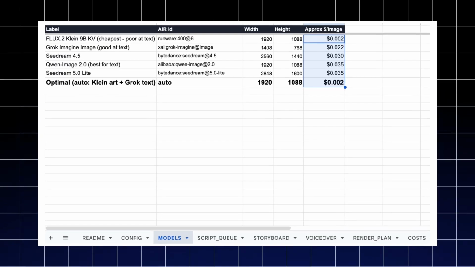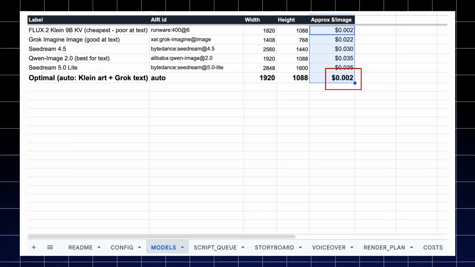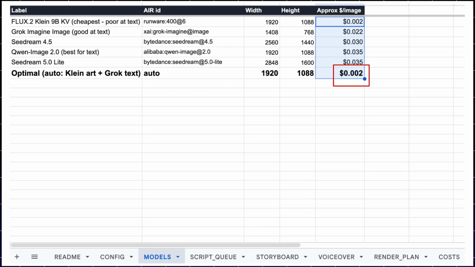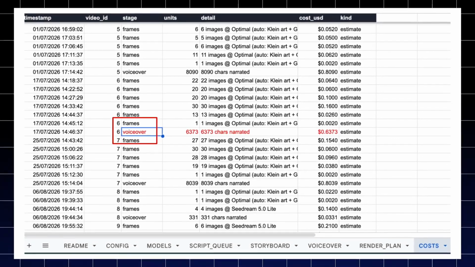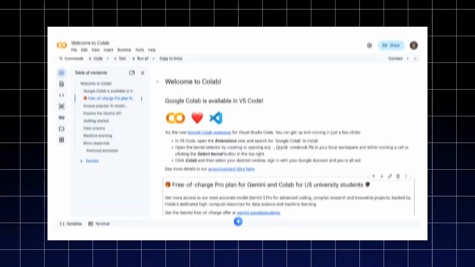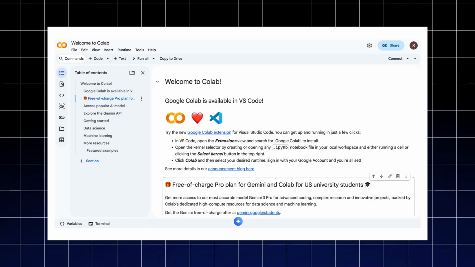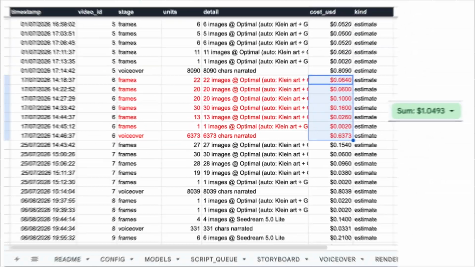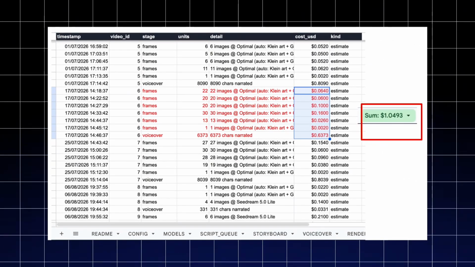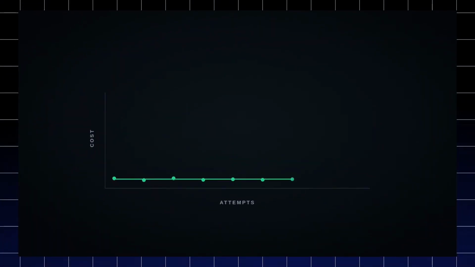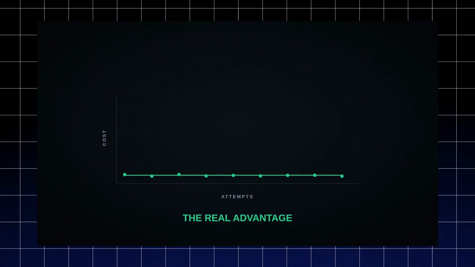The image's cost depends on the model you choose. The script and prompt generation cost only a few cents. The voiceover is the main cost since we use high-quality ElevenLabs. And the rendering itself costs us nothing because we are using Google Colab. So a complete 6-minute Stickman video can come in at under $1. That is the real advantage of this system. It lets you experiment without every experiment becoming expensive.